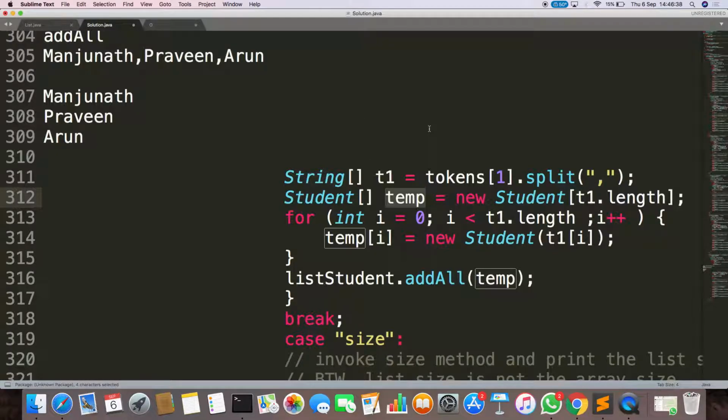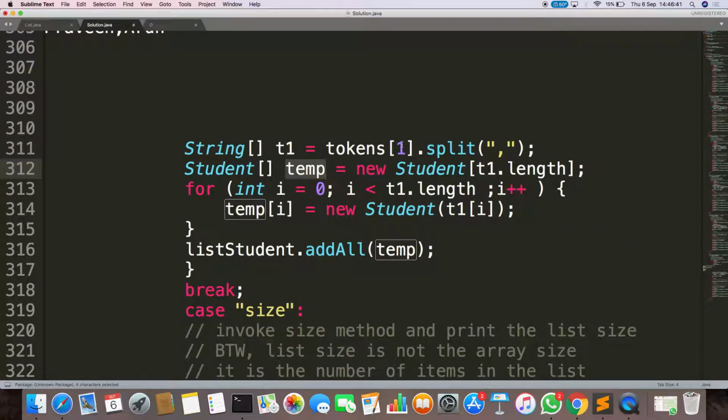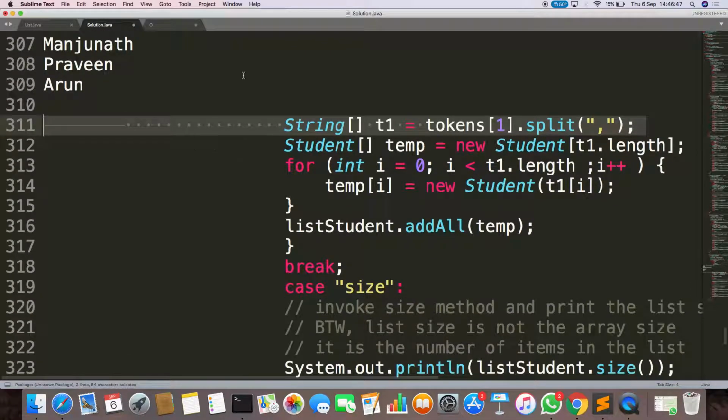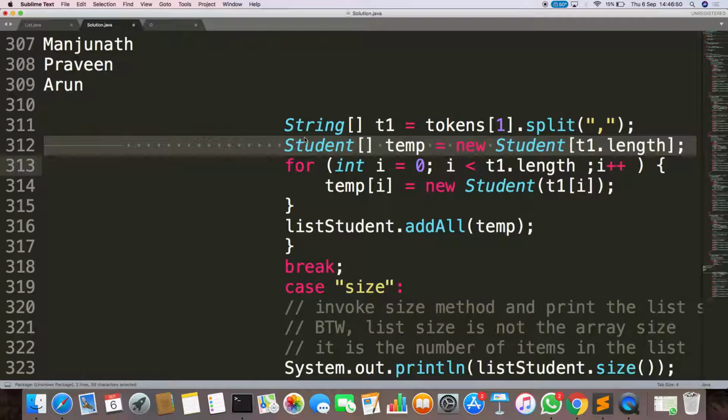Yes or no? So in order to create a student array, what is he trying to do? Student of temp equals to new student of T1 dot length. T1 dot length is nothing but 3. So for int I equals to 0, I less than T1 dot length, I plus. Now you have created an array temp which is of type student array, and it can hold up to how many? It depends on T1 dot length. So here in this case it is 3.